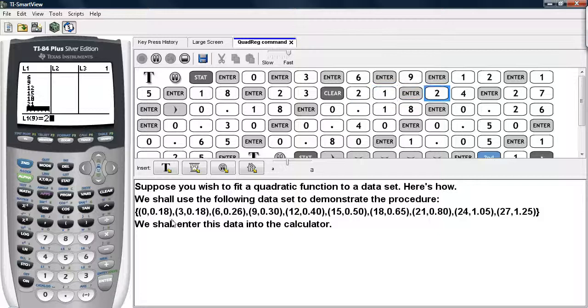And the second number in each one of these ordered pairs will be put into L2, and these represent the y coordinates. And after we get all of this data entered in, we'll be able to construct a quadratic function that will fit this data set the best way, mathematically speaking.